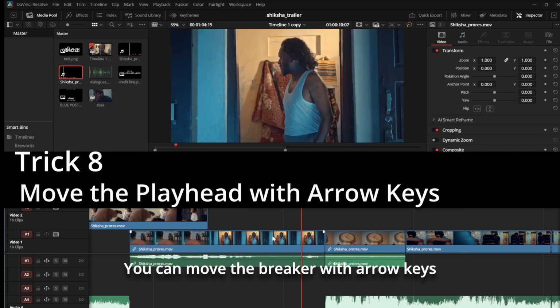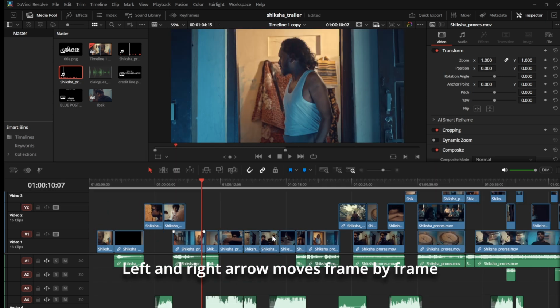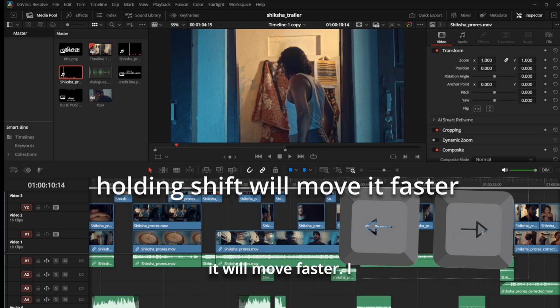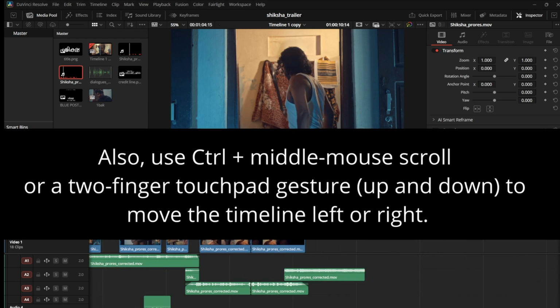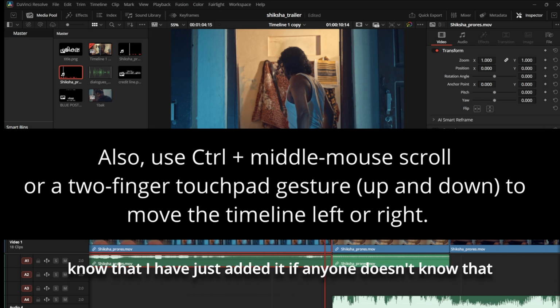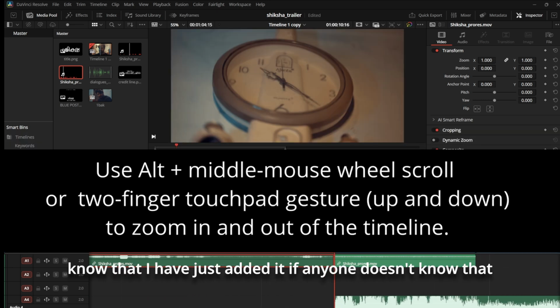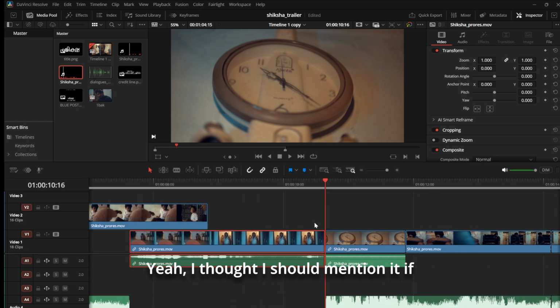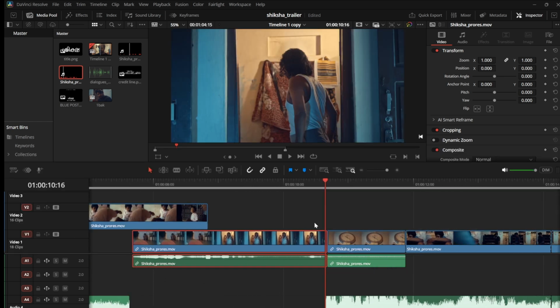And moving on to the next one, move the playhead with arrow keys. You can move the playhead with arrow keys. Left and right arrow moves frame by frame, and if you hold Shift, it will move faster. I believe most of the people know that. I just added it as I thought I should mention it if someone doesn't know about it.